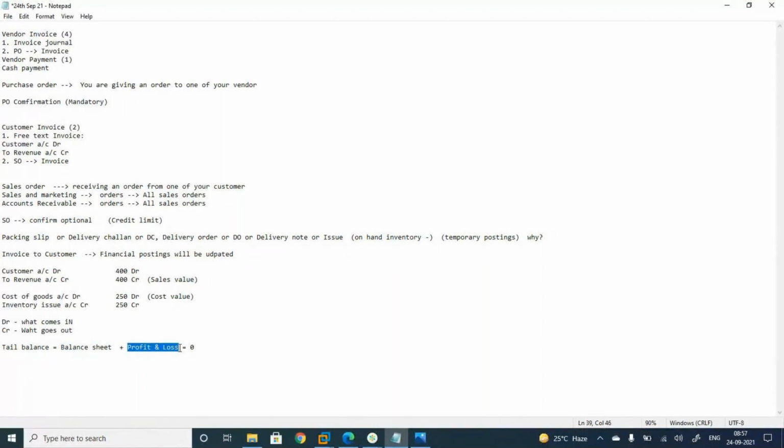Yeah, correct. So revenue, whatever money you are receiving, revenue, it is a credit. It is quite opposite for this behavior. Then you can easily understand.